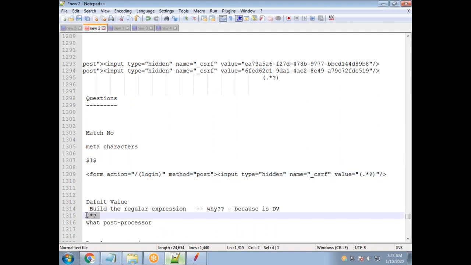Dot star question mark: as I've told you, dot is a meta character, star is a meta character, and question mark is a meta character. Dot represents any character. It could be letters, special characters, digits, numbers, anything. And star means this could repeat any number of times.